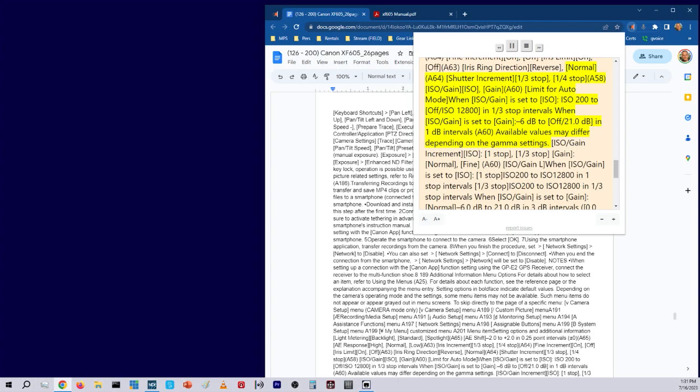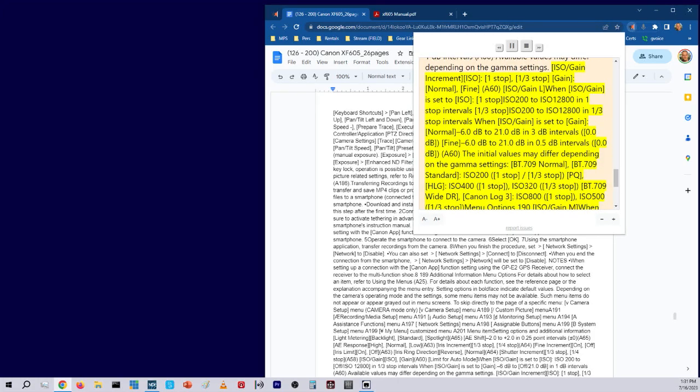Limit for Auto Mode: when ISO/gain is set to ISO, 200 to Off/ISO 12800 in 1/3 stop intervals; when ISO/gain is set to gain, 6 dB to Off/21.0 dB in 1 dB intervals, A60. Available values may differ depending on the gamma settings. ISO/Gain Increment: ISO: 1 stop, 1/3 stop; Gain: Normal, Fine, A60.